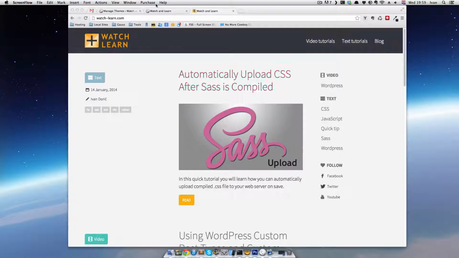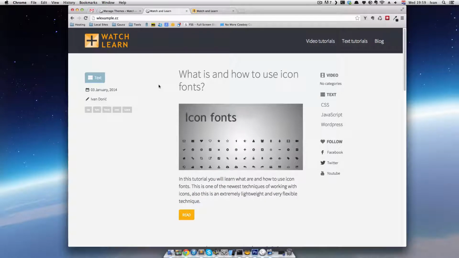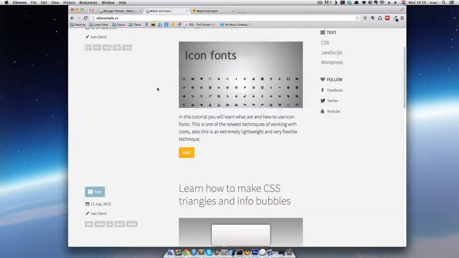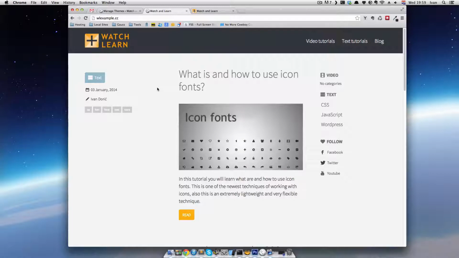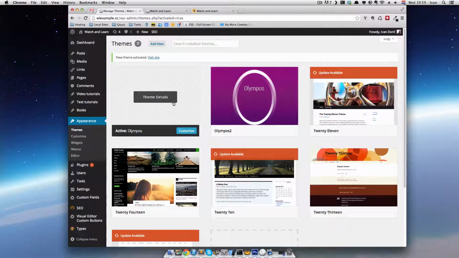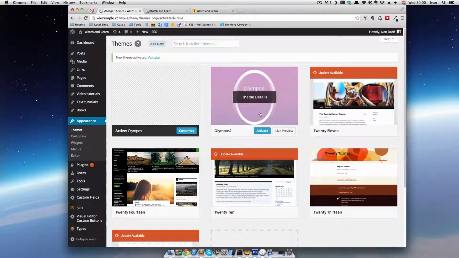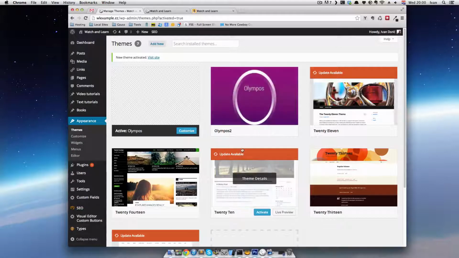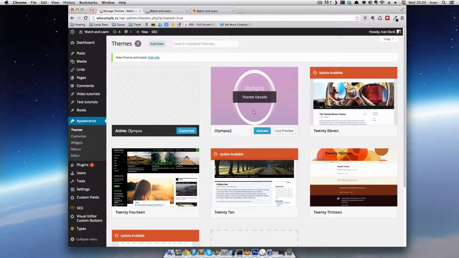So first of all, in the last video you actually saw the Olympus theme, and it looked like this because it was very much styled at that moment. But if I go to my dashboard here, you will see this theme is activated. It's called Olympus, and this Olympus 2 is the actual theme I start every project with. I can have two themes with the same name in my WordPress dashboard, so I rename the actual theme which I start my projects with to Olympus 2.